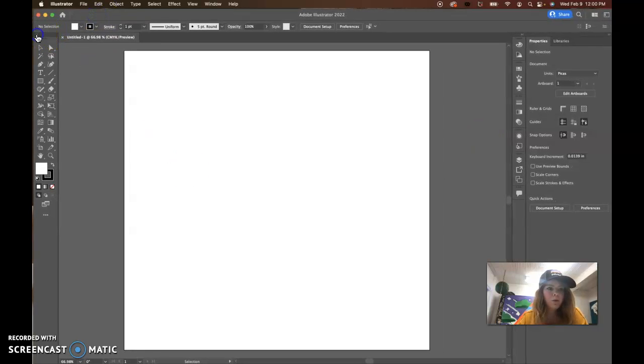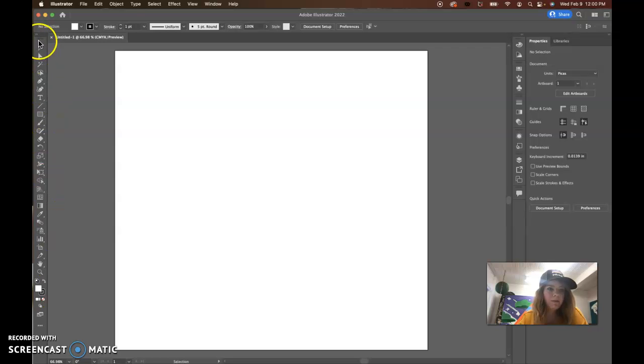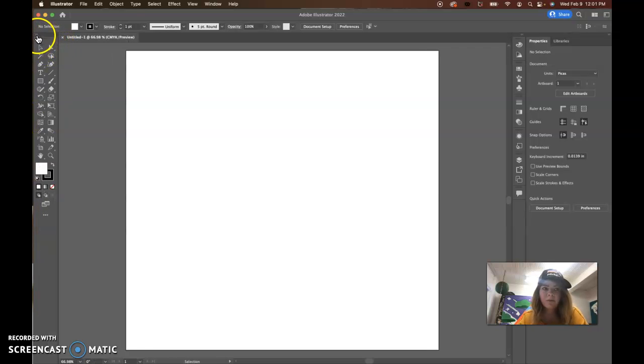So if your toolbar is small like this, I prefer to have mine this way. If you want your screen to match mine, go ahead and expand your toolbar. So let's bring in our thumbnail. We can use layers. They're over here, the fourth one from the bottom in this little menu here. Make sure you're in layer 1.